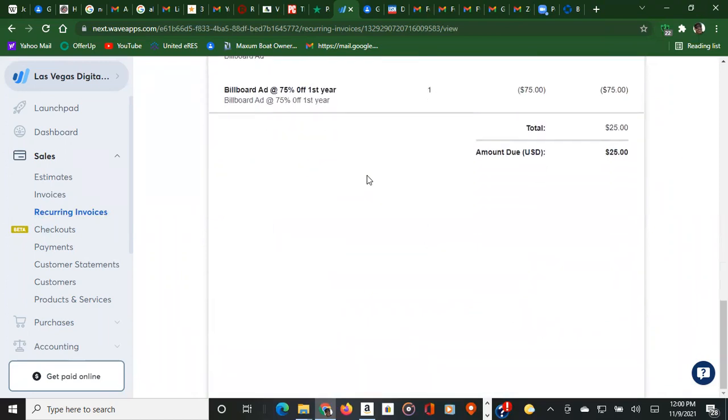And what is the process of having Wave collect this and put it into my business account?